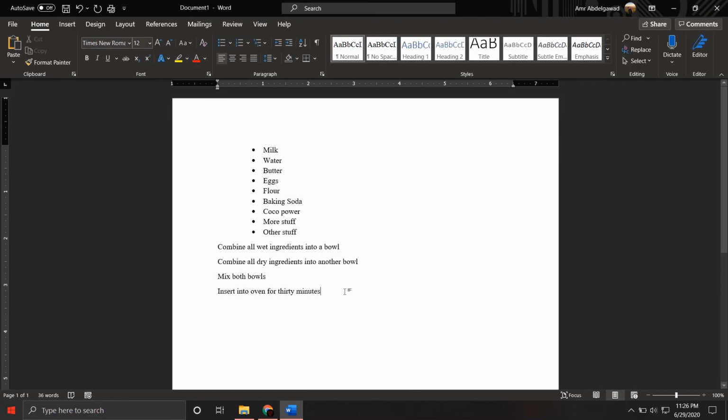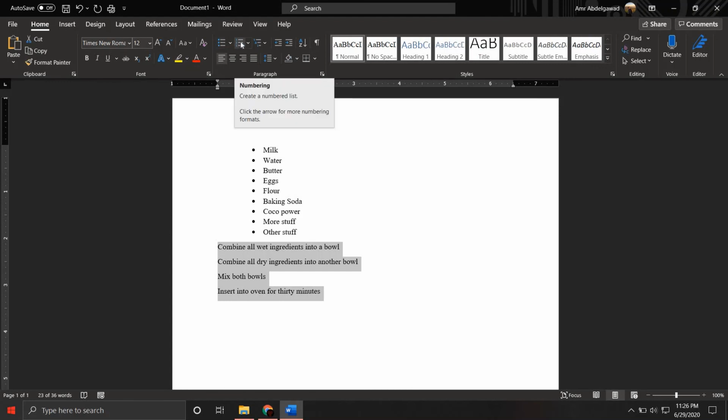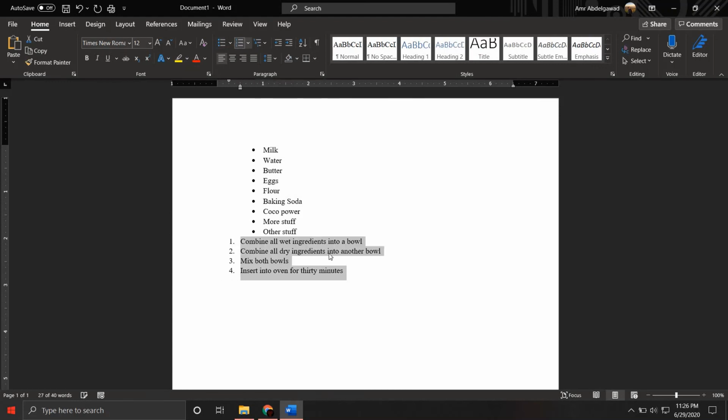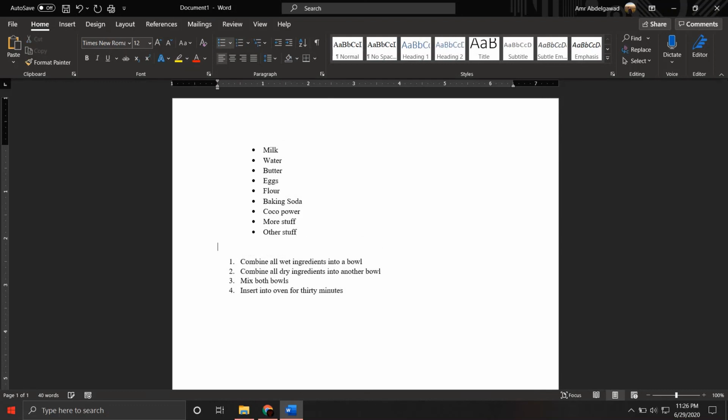Again, this is technically in the format of a list, but if you want to make it look nicer, you can highlight what you want to turn into a list. And the second option in the paragraph group is numbering. If you click it, it'll create a numbered list. Now you can click in between them and click enter twice, and that separates them. And now you have an example of a bulleted list and an example of a numbered list.